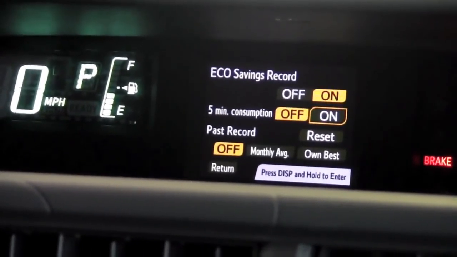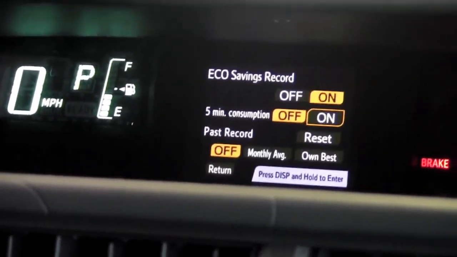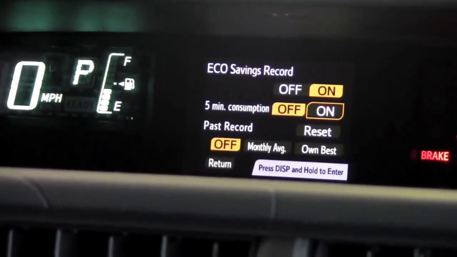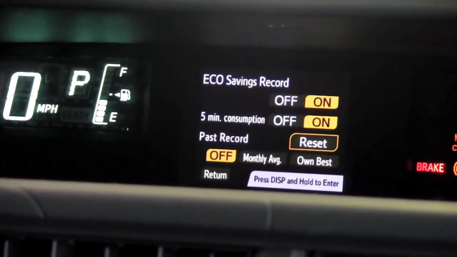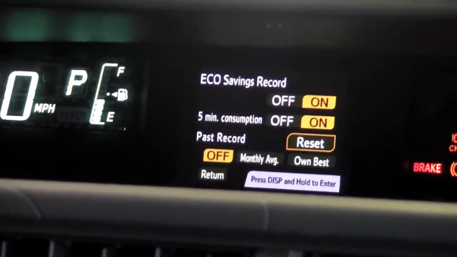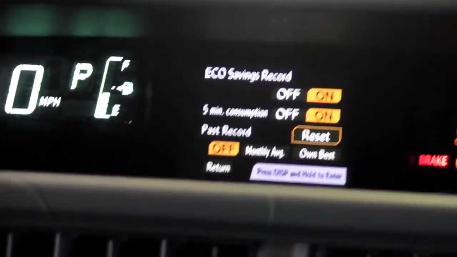It's also going to show me my average consumption every 5 minutes. If I want that to be shown, I'm going to select on here by pushing and holding down display. And the past record on this particular vehicle, obviously if you want to reset it at any point in time, push and hold down display here.